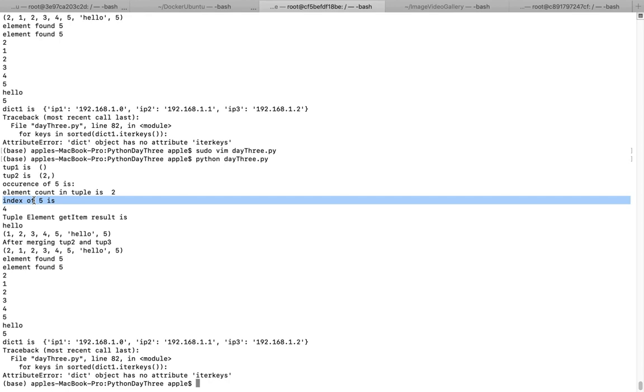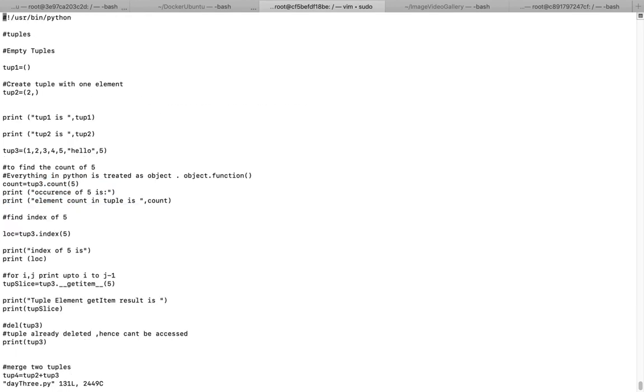Index of 5 is 4. It will show the first index, 0 1 2 3 4. Tuple 3 dot index is showing the index of 5, and it's stored in location. Get item, tuple elements get item results.